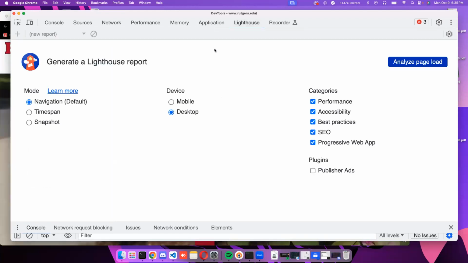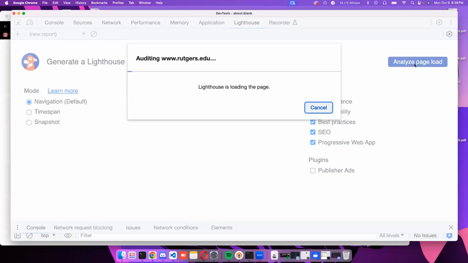Lighthouse. This is something new that Google added, a better analyzer than performance. You can set it to analyze different versions of the site. It will also give you all of this information just by clicking analyze page load. I'm pretty sure this reloads the page. We can try it. But yeah, it does a whole audit for the page.